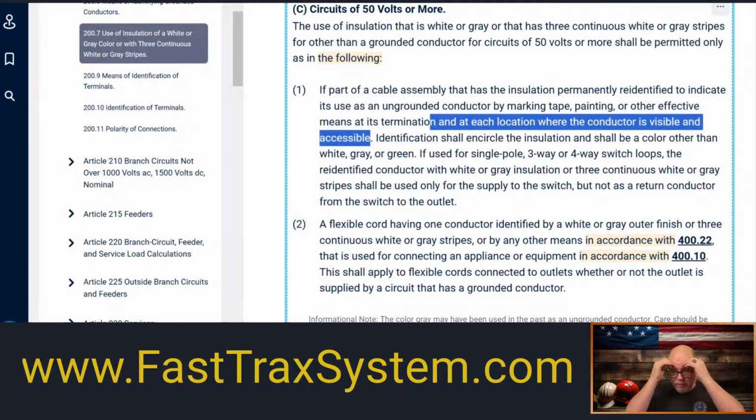So water heaters. We typically run a 10-2 with a ground to a water heater. Typical non-metallic sheath cable, people refer to as Romex. They'll run that to that, and when they get there, they'll take the white wire and they'll wrap it in tape because it says here that you can do that. It's a cable assembly. Would not work if it is a raceway, okay?